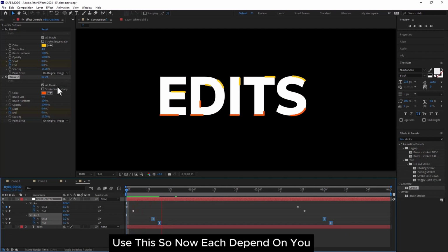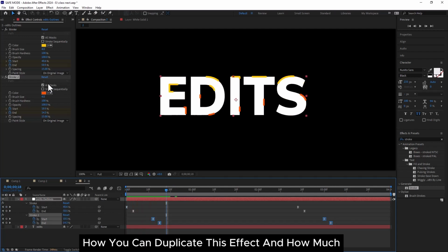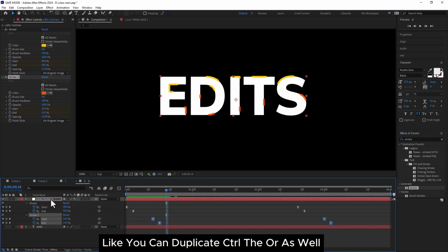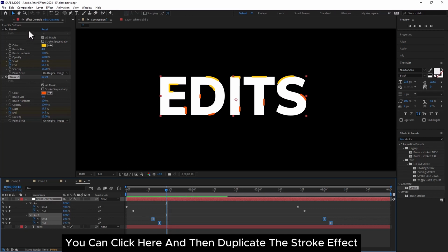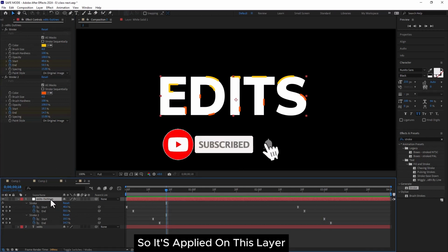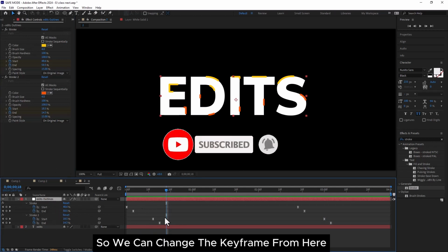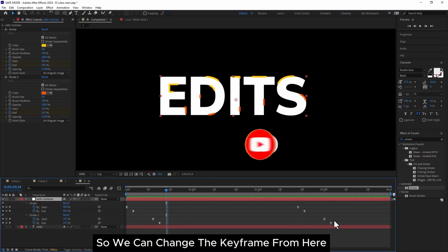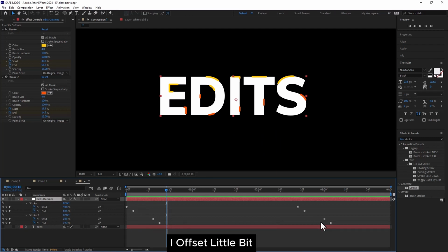Or also we can use this. So it depends on you how you duplicate this effect and how much effect you want on your object or on your text. You can duplicate with Control D, or you can click here and duplicate the stroke effect. So it's applied on this layer twice, we can change the keyframes from here, and as you see I offset it a little bit, then it's good to go.